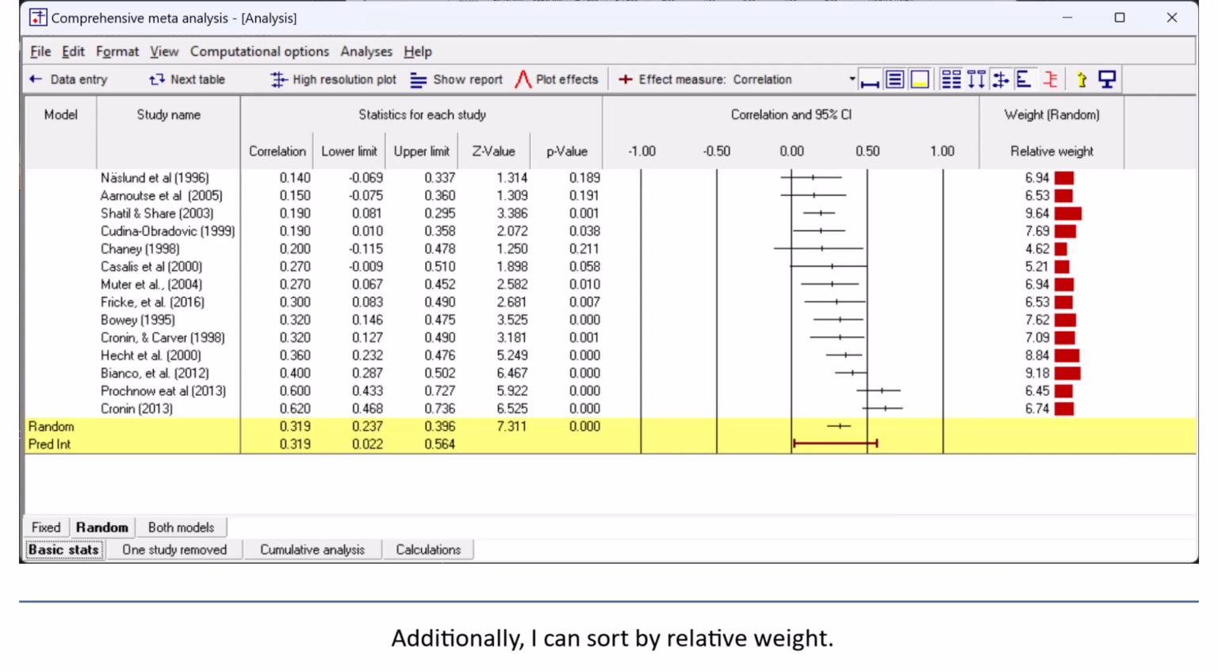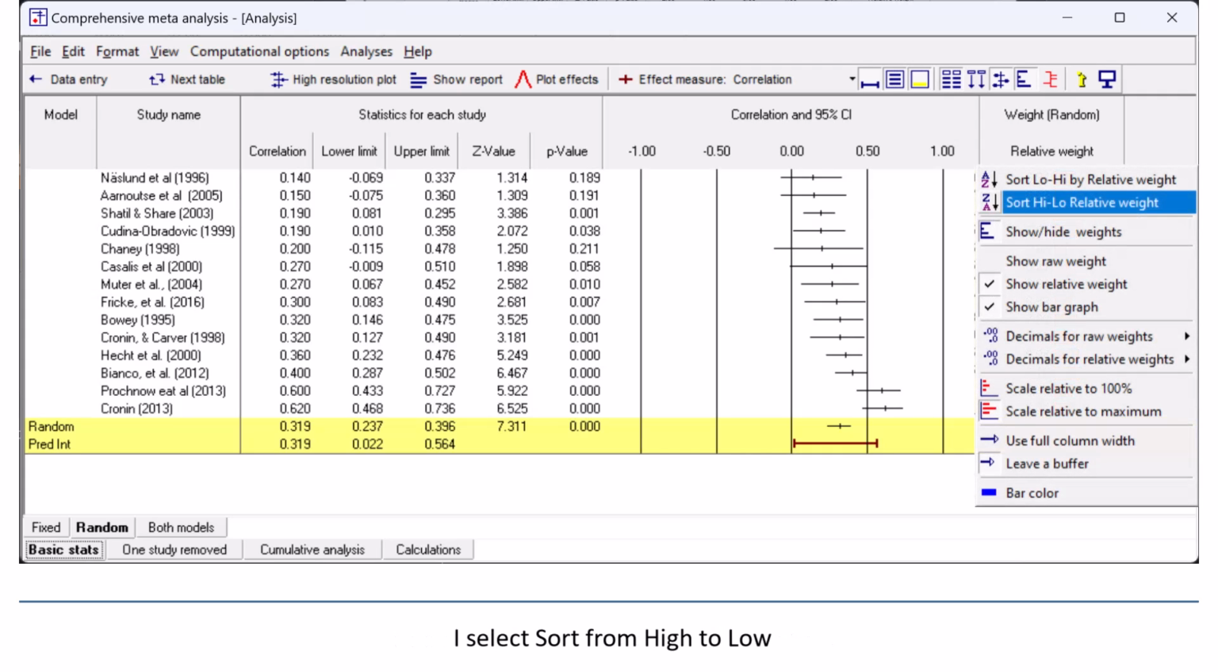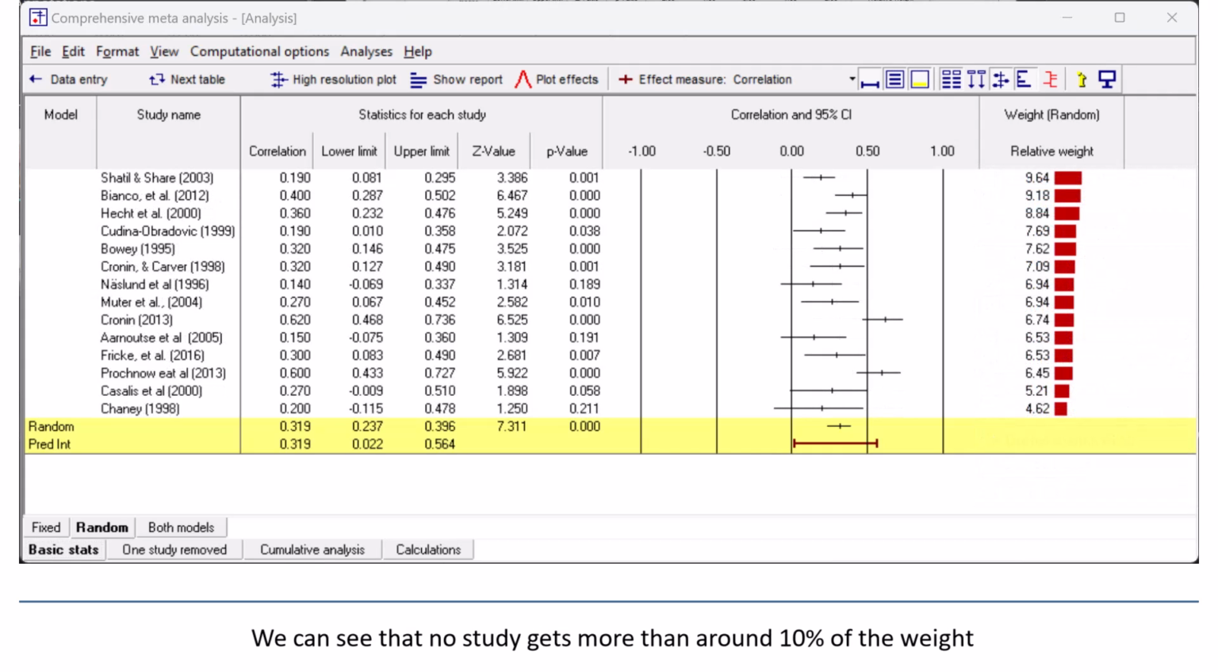Additionally, I can sort by relative weight. I right-click on the weights. I select Sort from High to Low. We can see that no study gets more than around 10% of the weight. And this tells me that I don't need to be concerned that any one study dominated the analysis. I can also see that almost every study gets at least 4% of the weight, and this tells me that most of the studies played a non-trivial role in the estimates of the mean effect size and the heterogeneity.